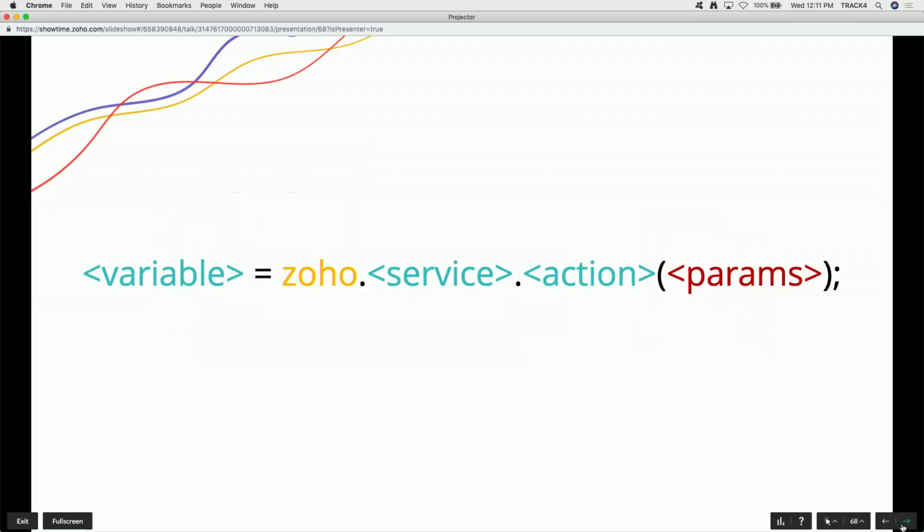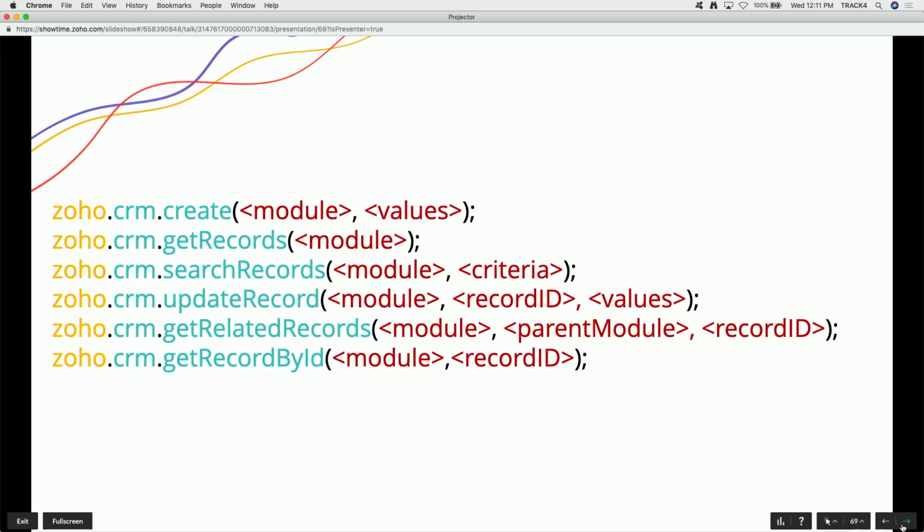Going into how these integration tasks look, it's pretty similar to the built-in functions that we have, except they all start with Zoho period, just because that's how we're easily able to identify them. Then it's Zoho.serviceName dot action, and then whatever parameters we need to put into this function. It's all function-based, same concepts, and there's a variable on the left where we store the information that's collected. Here's a couple examples on the CRM side.